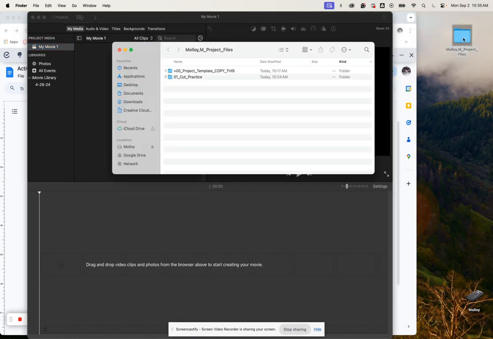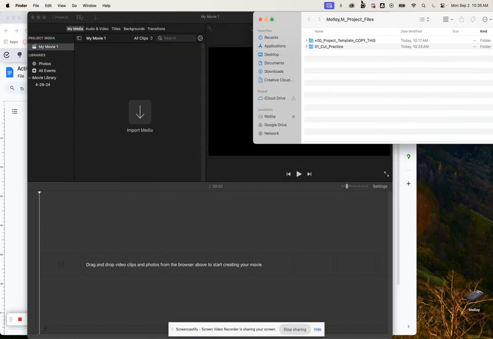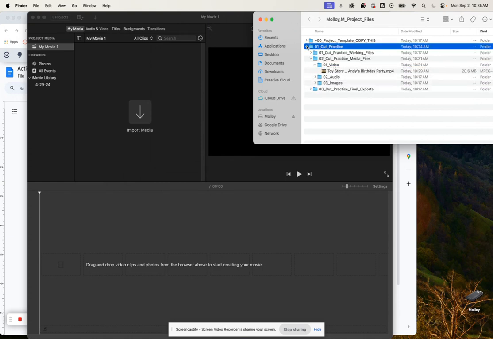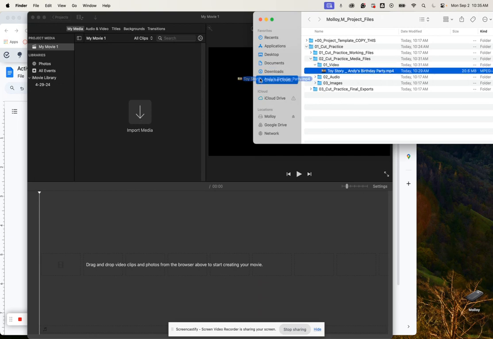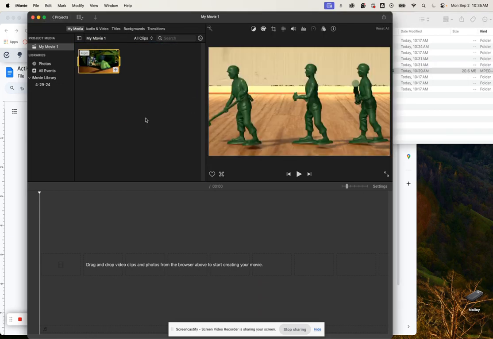We're gonna open up our project folder on our desktop. We're gonna open up one cut practice. We're gonna find our video clip in our folder number 2 there, cut practice media files. Open up our one video, and then we're gonna see our saved file here, and we can just drag and drop that to import our media.